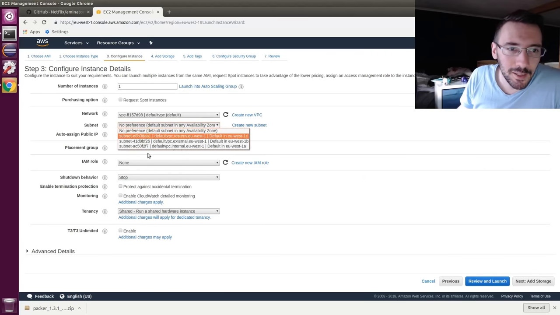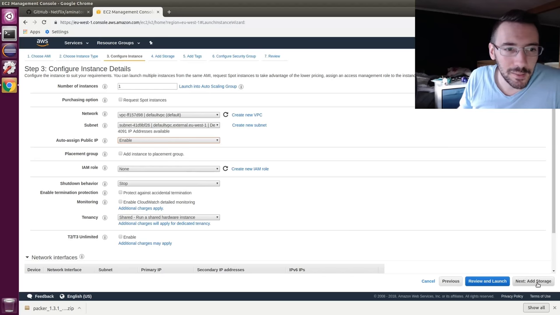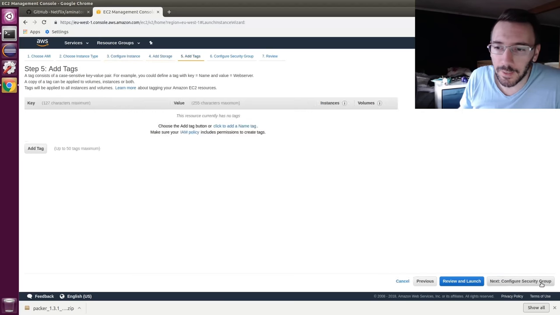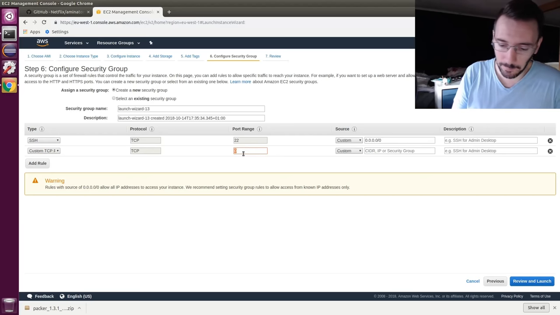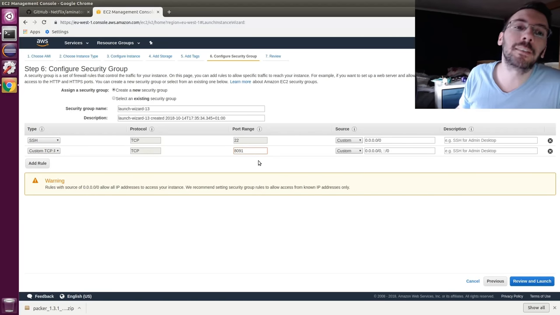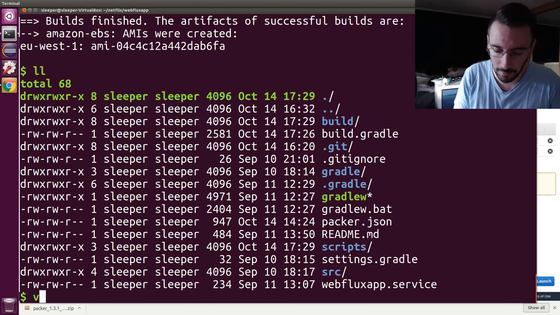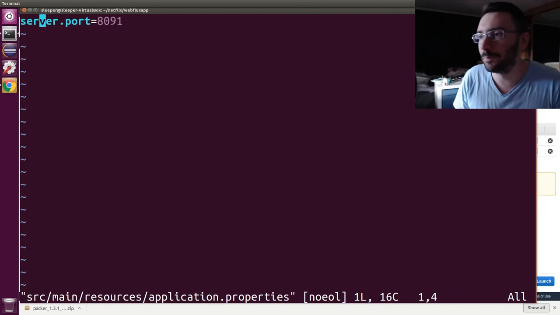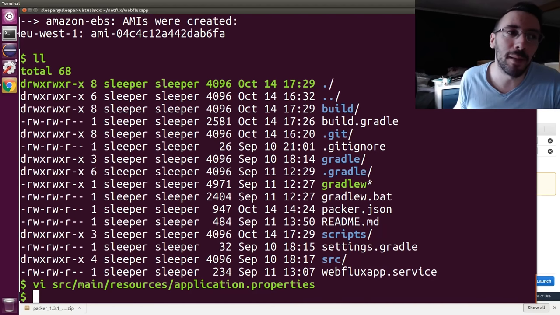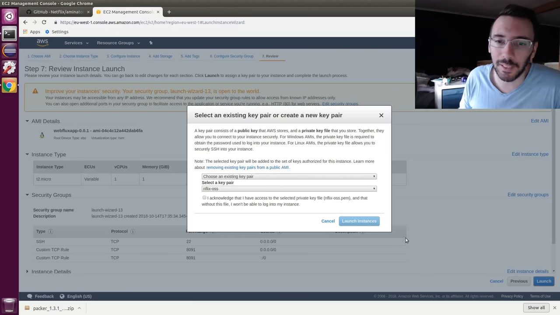Let's configure the instance. I'm going to put it on the external subnet so I can actually reach it. I don't have a VPN set up. Storage, 8 gigabytes, fine. Tags, none, I don't care about tags for now. We're going to add a rule to open up port 8091, because that's what the app is listening on. If we go to src, main, resources, application.properties, server port 8091. It's going to be listening on that port, so we need to open it up, otherwise we won't be able to reach it. Okay, 8091, review and launch. Let's launch that.